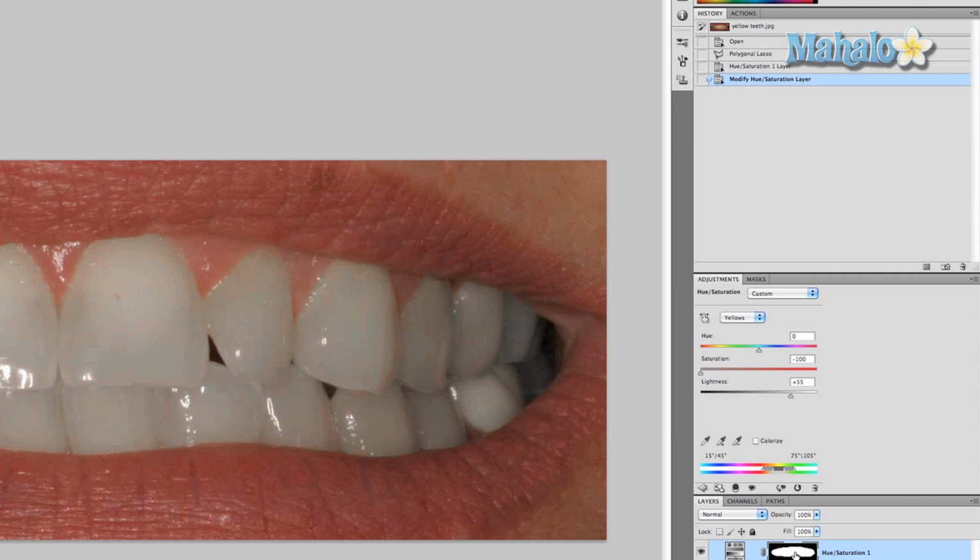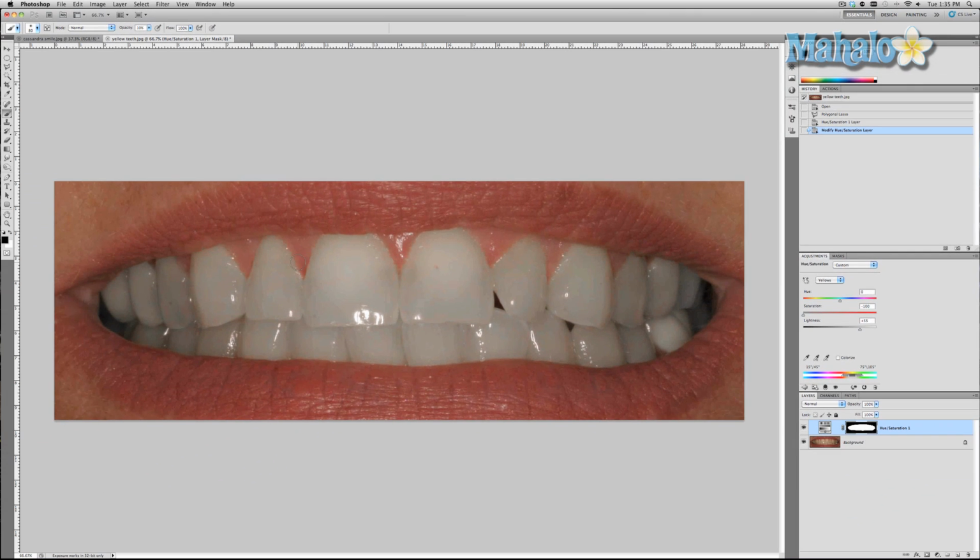Now, take the mask, select the brush tool, make sure it's black, and then just start painting in the areas that are not part of the tooth. And that's basically all there is to it.